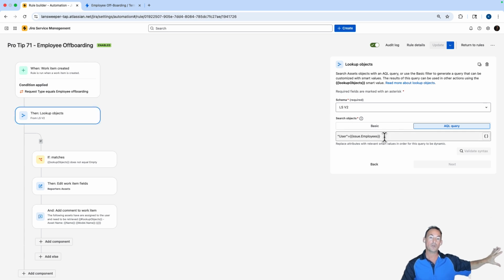Next up, I'm looking for the user attribute to equal the issued out employees. That was the custom field that I showed you earlier. You'll want to make sure you have this syntax copied and pasted here, and that's all going to be in our pro tip. Just make sure you update this value here with the name of your custom field that you're using to capture the employee that is offboarding.